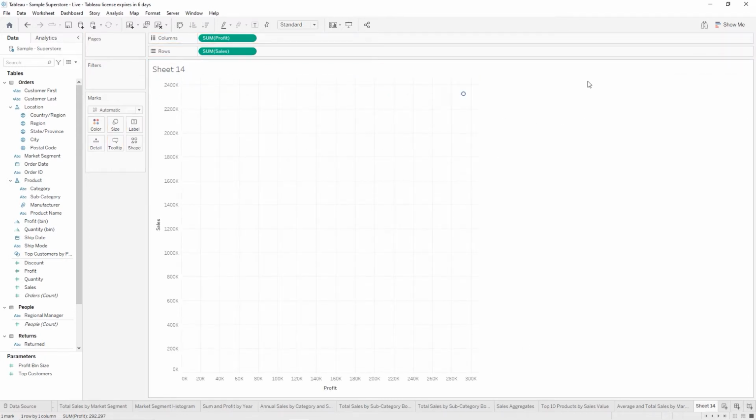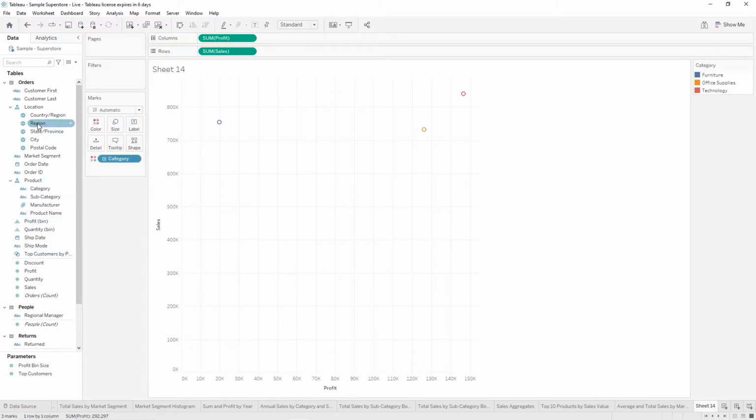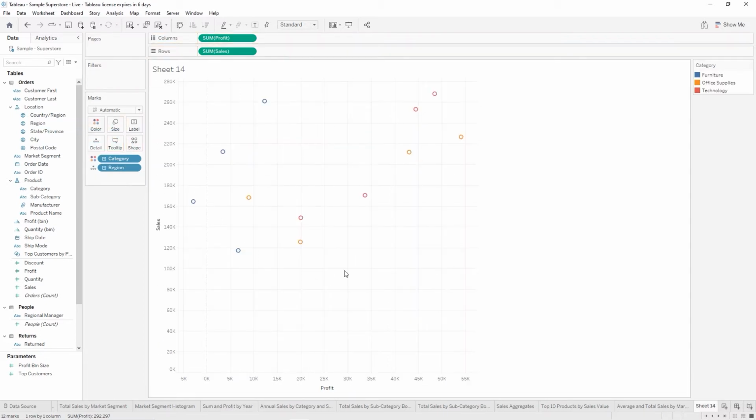So this is not useful at all, right? Just looking at the one little circle on this. Let's go to add more information. So let's put category in color and region in detail on the marks card. So we have our legend on the right showing our colorations there. If we hover over any of the circles, you'll see the category, the region, the profit, and the sales.